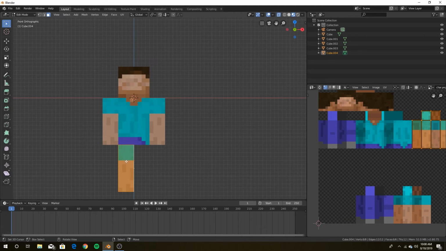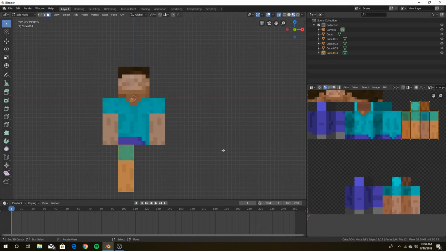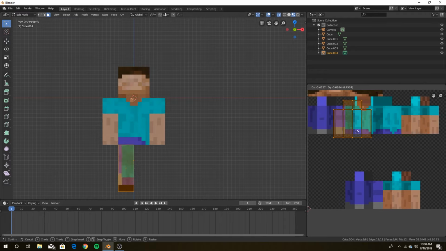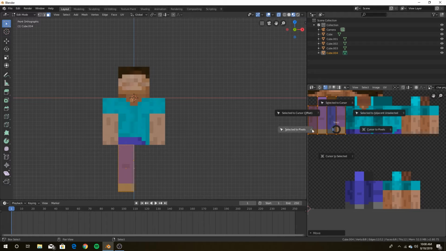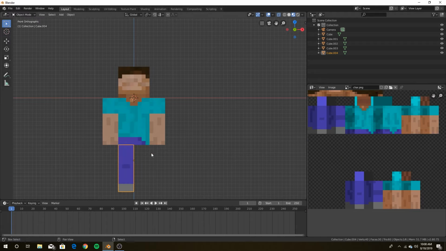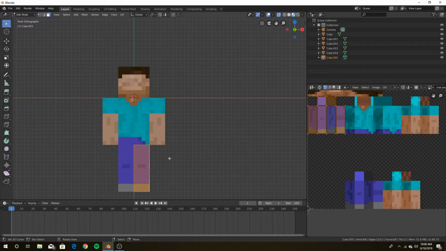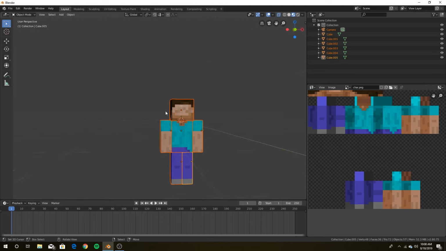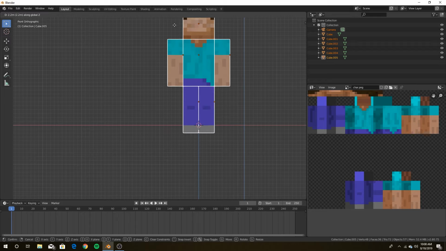And we're going to press Tab, A twice or once. And then bring this to the leg, right there. Select the pixels. Now duplicate this leg. And bring this to the other leg. Shift S, select pixels. Now you've modeled a Minecraft character, which looks pretty good.